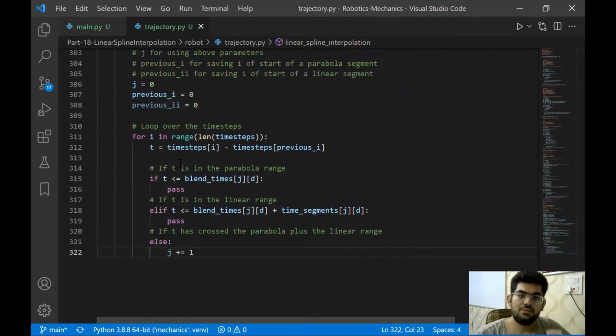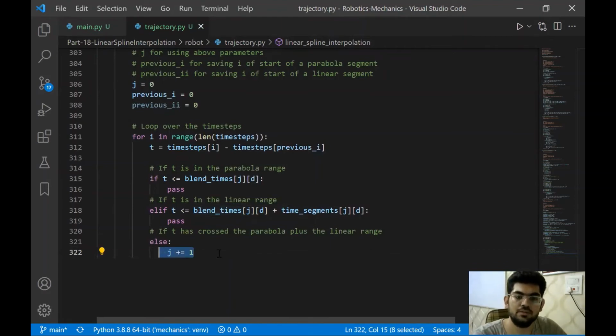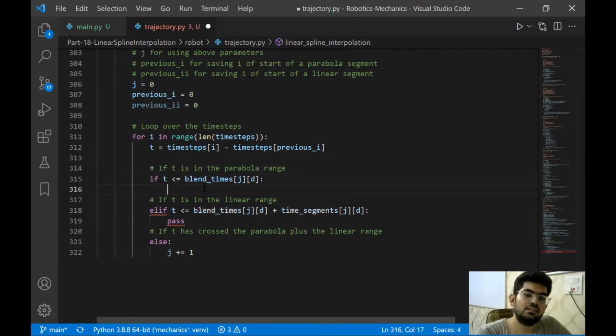Now, I think this will be clear what is going to happen. We are looping through the time steps and seeing where the t has been, like is it in the parabola region or in the linear region, the first set of parabola or linear, or in the second set of parabola or linear. That's what is done by using this j. This might be getting clear as we go along. Okay, so first of all, we are going to calculate when the t is in the parabola range. So let's do that.